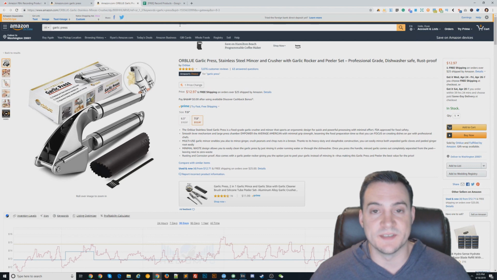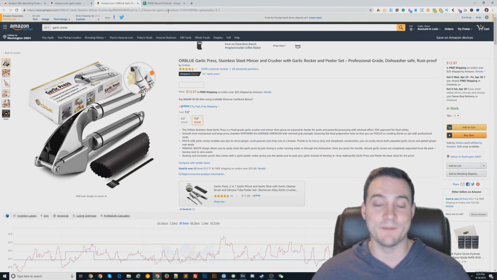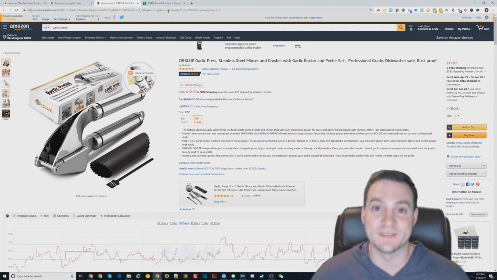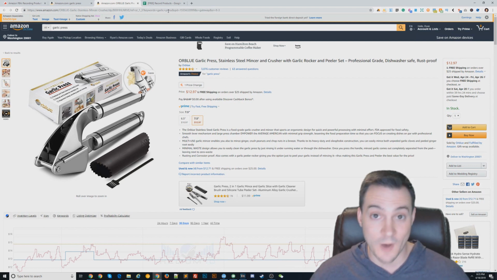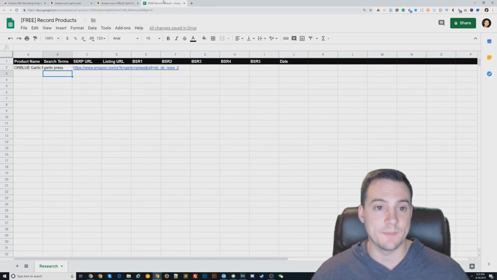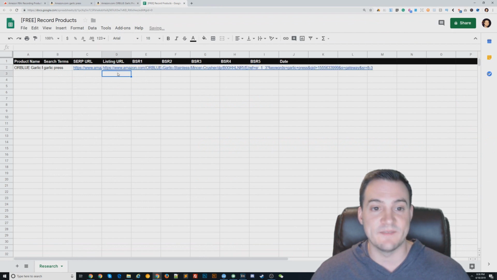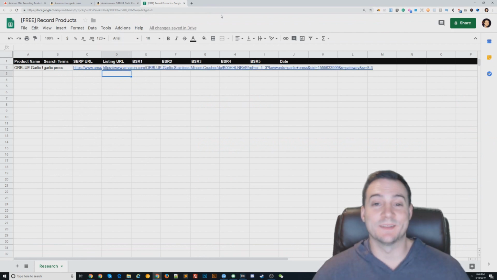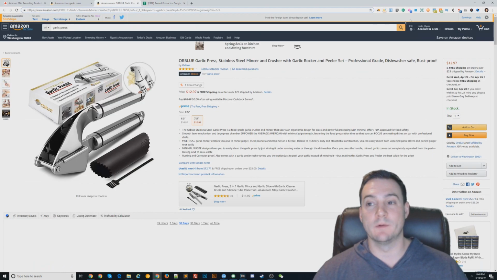And this is Amazon's Choice, so it's a good benchmark for if we're going to enter this niche. We should be looking at what they are doing really well to rank number 1 on such competitive keywords in such a competitive niche. So we're going to grab the URL, pop over to Google Drive, and save it right here.